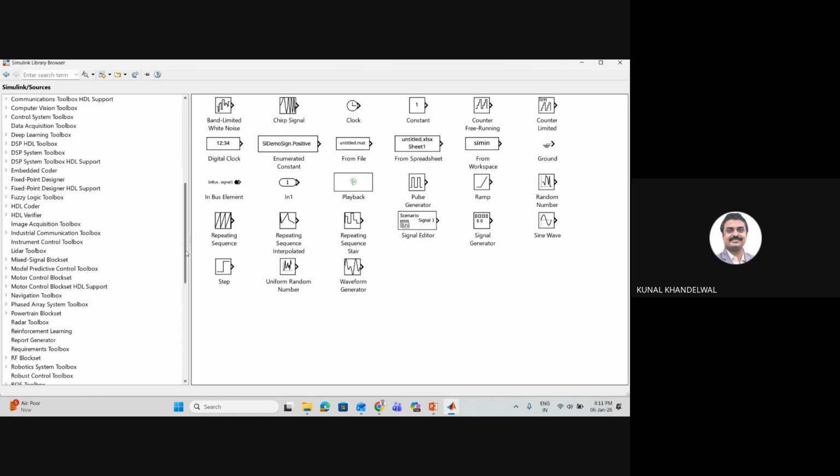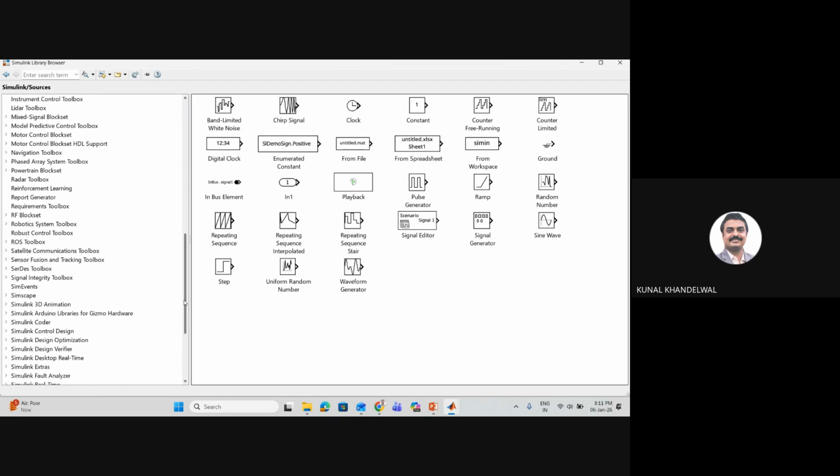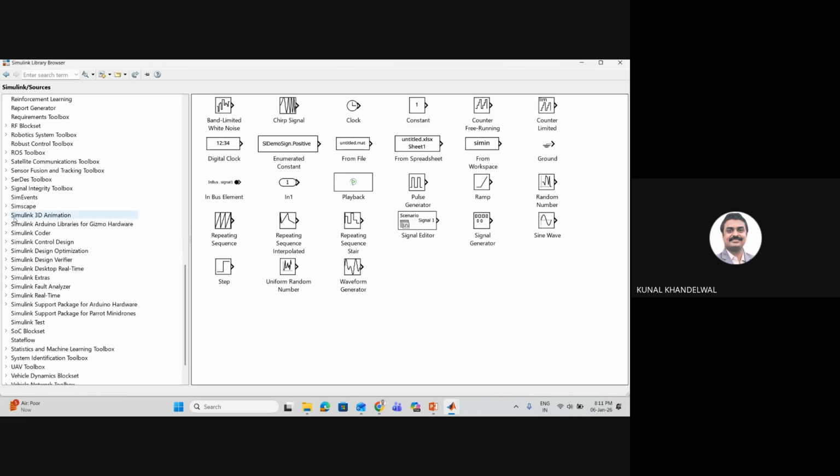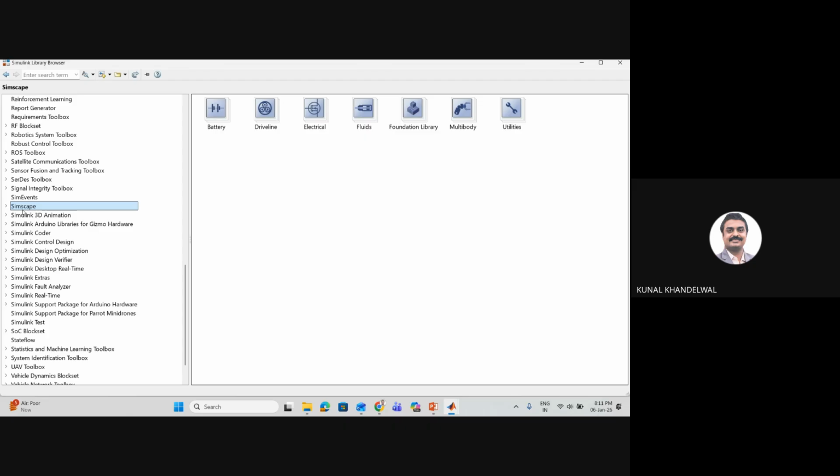If I scroll down, I'll get Simulink, Simscape, Stateflow. So you can see I have Simscape, and in Simscape I have different sub libraries: Simscape Battery, Simscape Driveline, Simscape Electrical, Simscape Fluids, Foundation Library, Multibody, and Utilities. Let me show you a comparison of the Foundation Library with respect to the Simscape Electrical blocks.